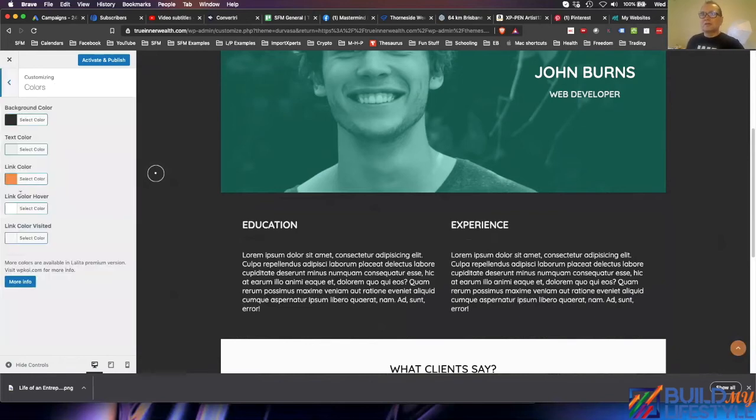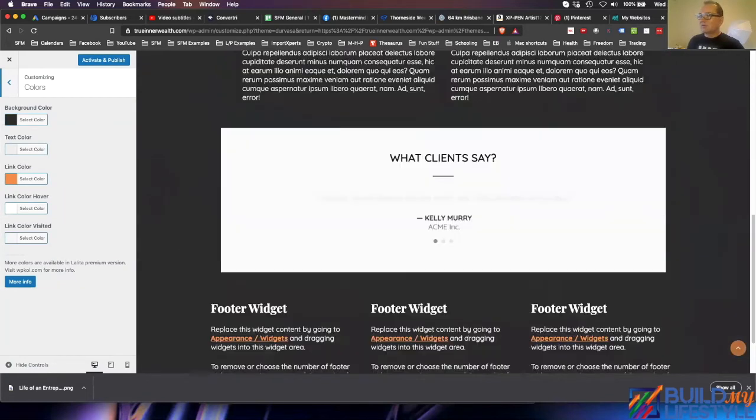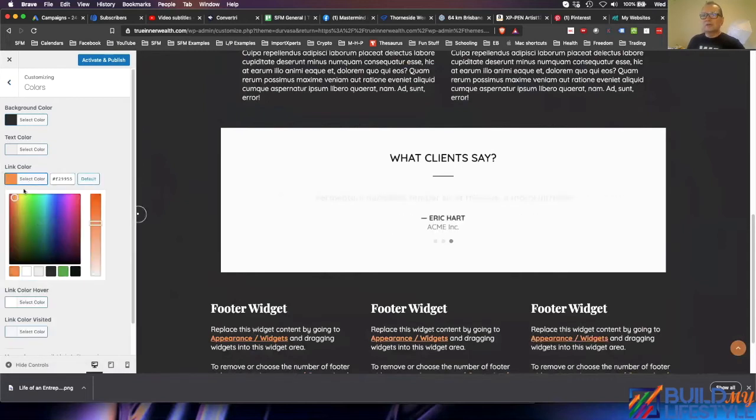You can change the colors as well. Link colors, which color do you want for your links? These are coming out orange. So the links in here, which we have at the bottom here, appearance widgets, are coming out in orange. We can just change that to be a branded color you might have. Maybe you like the green.